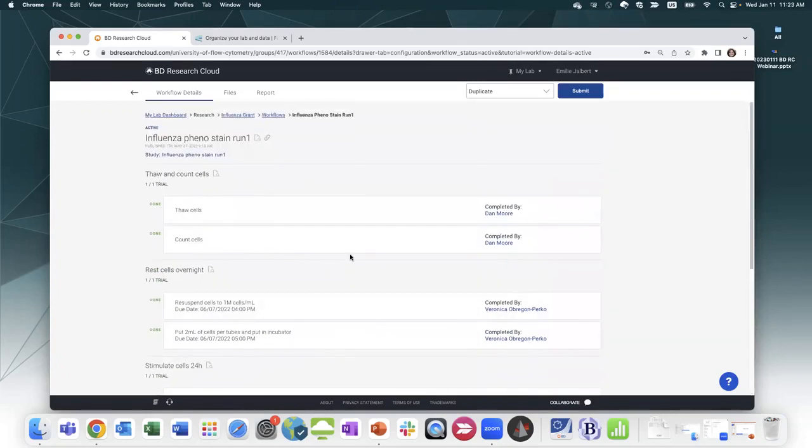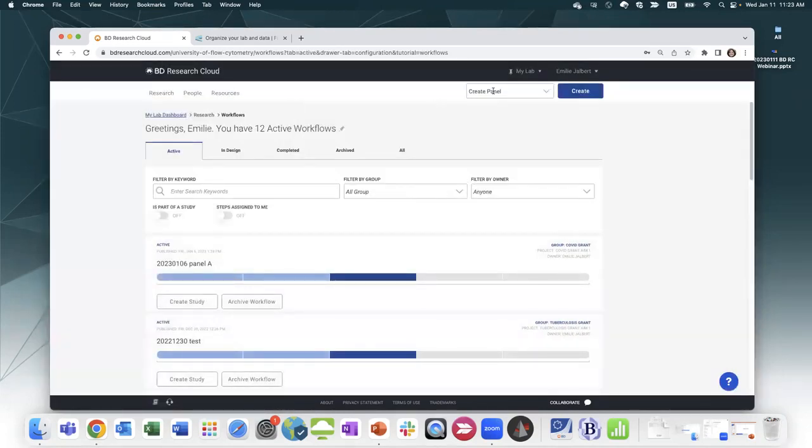And these can be repeating ones. So these are experimental ones if you're in a lab, or if you're in a flow core, these could be repeating daily cleans or washes or QC. And so you walk in the morning, you could see who did what on what instrument and what still remains to be done. So that was the experimental workflow.